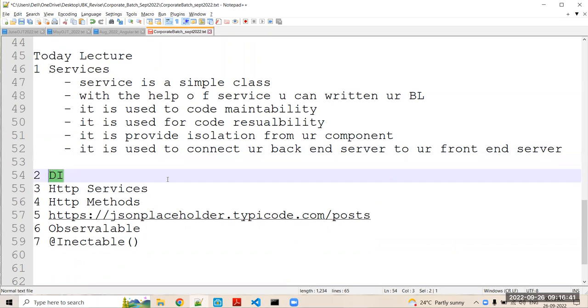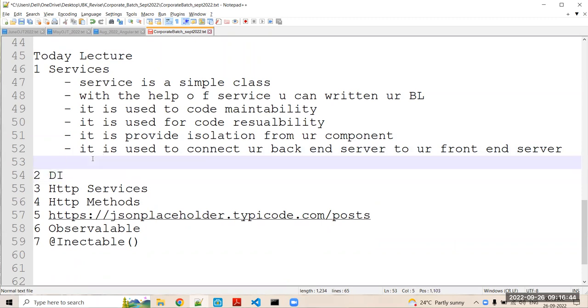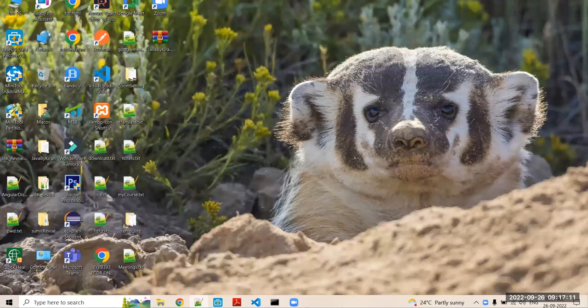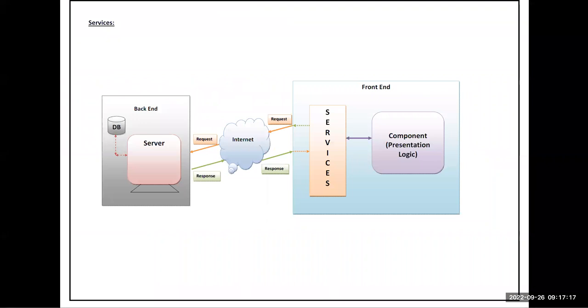First we discuss how exactly the flow happens in our front-end application using a service. I'm discussing one general scenario, connecting your backend server to your front-end server. For that we use a service. We can discuss the flow diagrammatically. First, I'm showing the images. Is everybody able to see this? Yes, Sumit. Okay, fine.